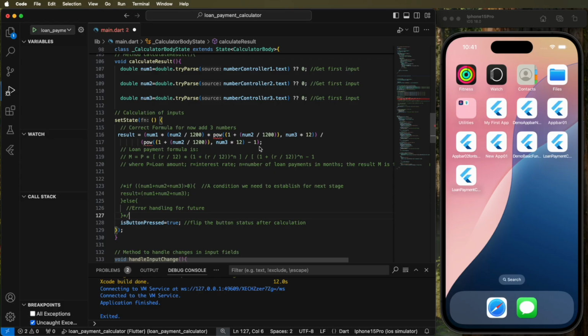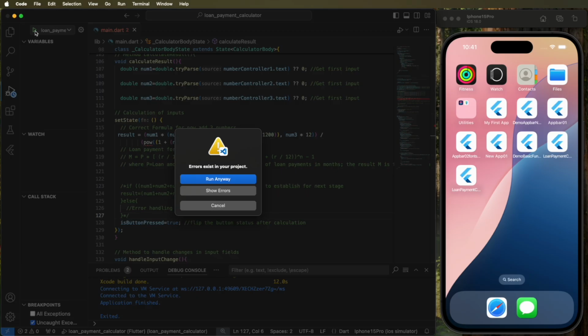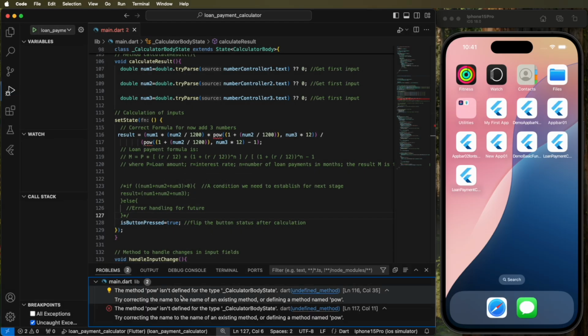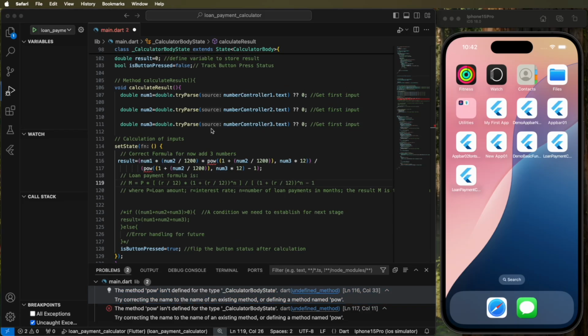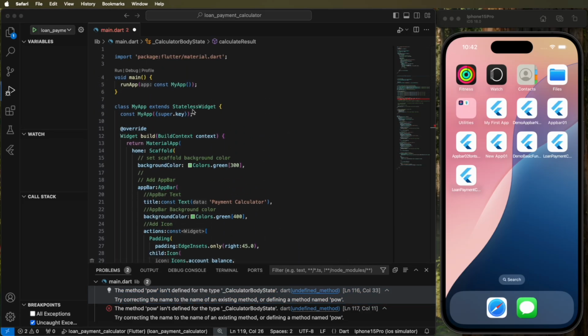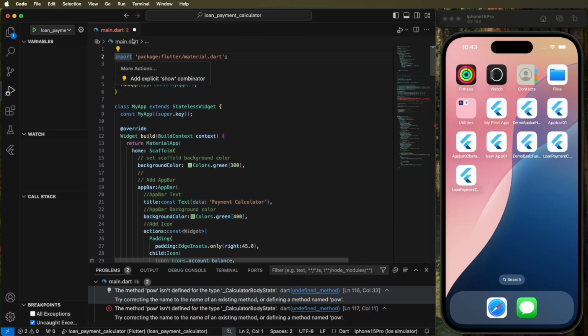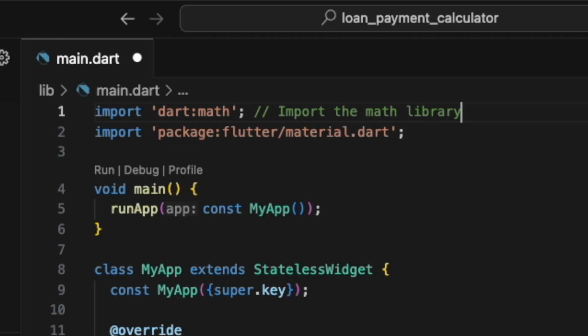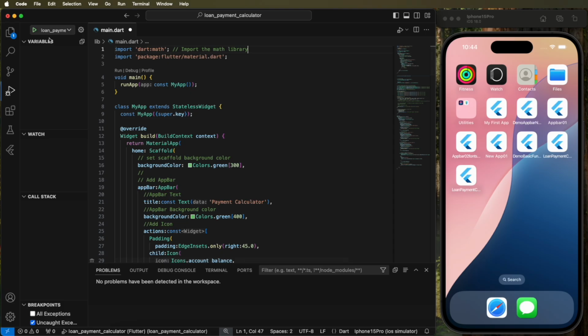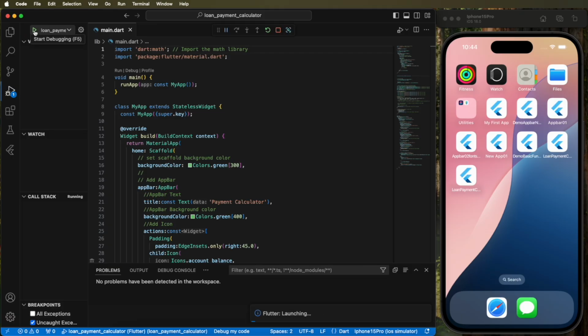So let's run it. We see the error. Let's go take a look at the errors. And we see that the method POW isn't defined in the calculator state, body state. And that's because we need to add another package. That function is not included in material.dart. For that, we add this package, dart math. So import dart:math. When we do that, the errors go away.